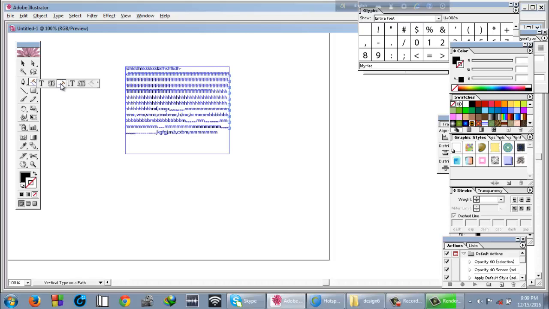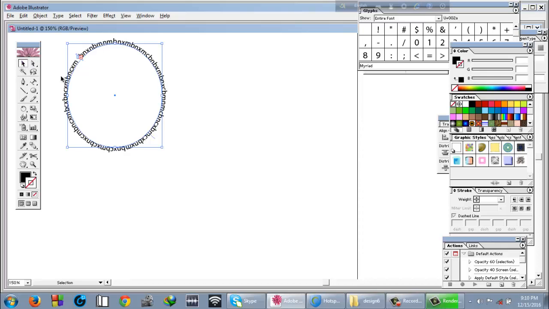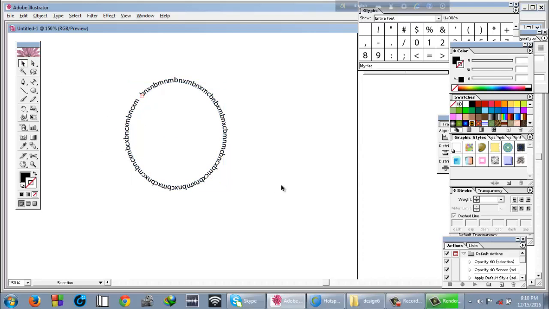Okay, the Type on a Path tool. It will be clearer to you if I draw some kind of circle. Now, with the Type on a Path tool, whatever I write will follow the circle. You see that, just like that the text is in a circle, along the path.